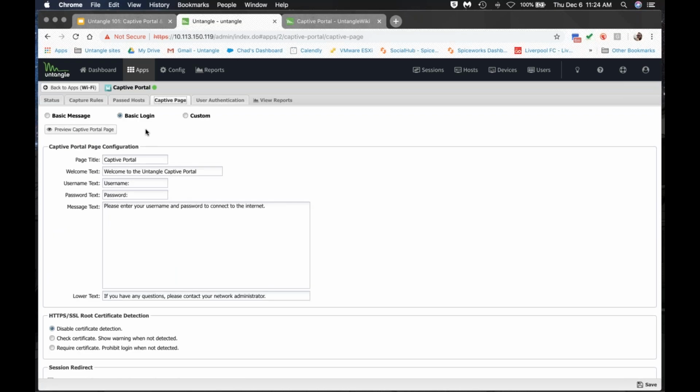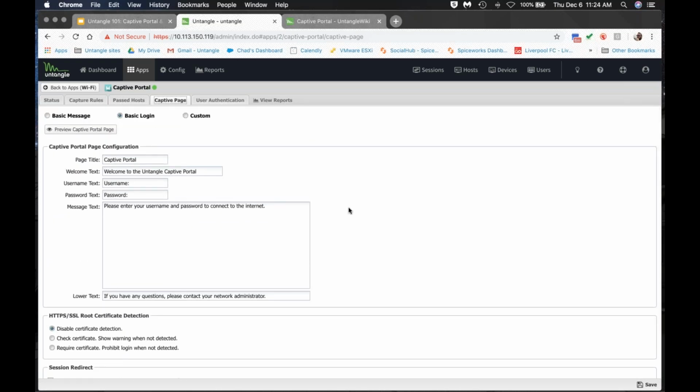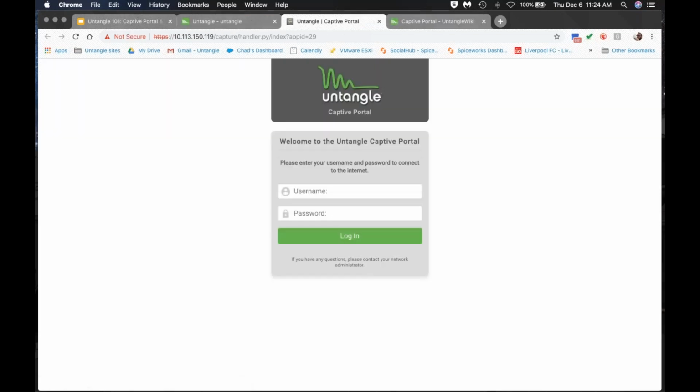The captive page, again, can be customized. This is what our basic login page would look like. So if I save this here as login, let's preview it. And this is what they'll see. So if you upload a custom page, obviously you can change all this. You can put in some HTML, you can use Python, all kinds of things.